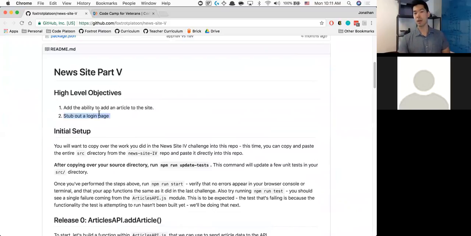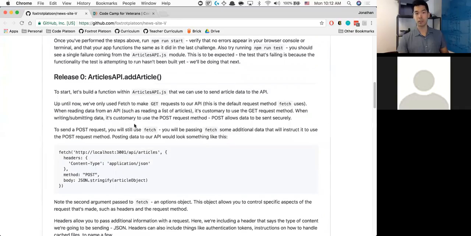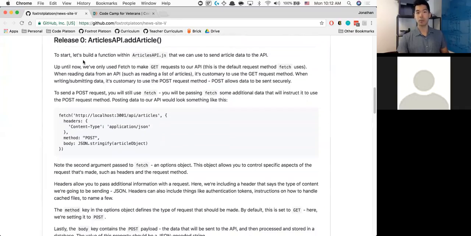And I'm just going to stub out a login page. So I'm going to create 2 pages. One page is to add an article. We're going to have that full functionality built in. And the other one's just a simple stubbed out login page. So I did this initial setup over here. And we're going to build a function with Articles API that we can use to send data.